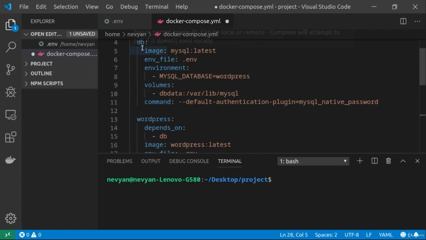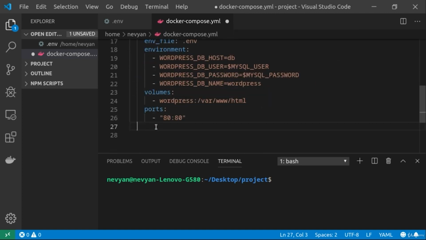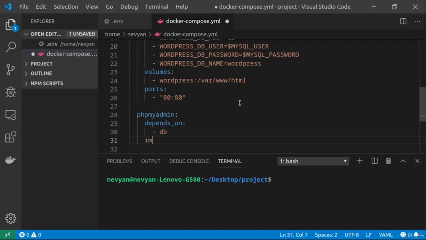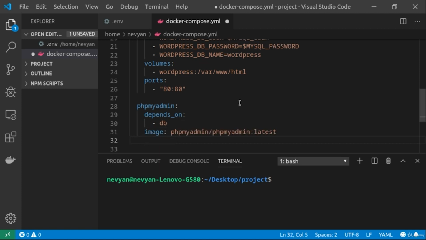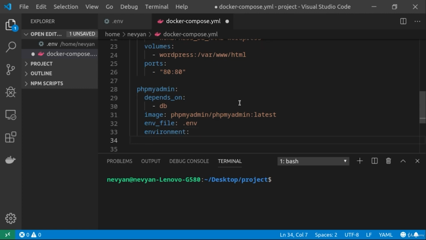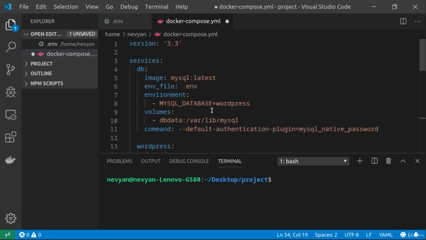Now we'll set up another service. This will be our PHPMyAdmin. We'll again start with depends on DB. Okay, and now for the image, we'll grab the PHPMyAdmin latest. Again, the environmental file and some environmental variables. This time it will be the connection with the database, which PHPMyAdmin requires to be set up as a PMA host, and we'll be referencing the database container or database service here.